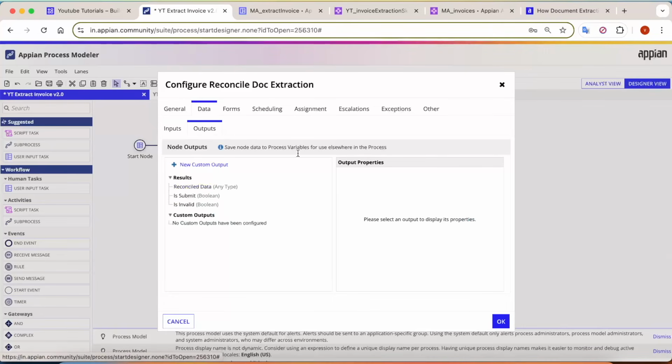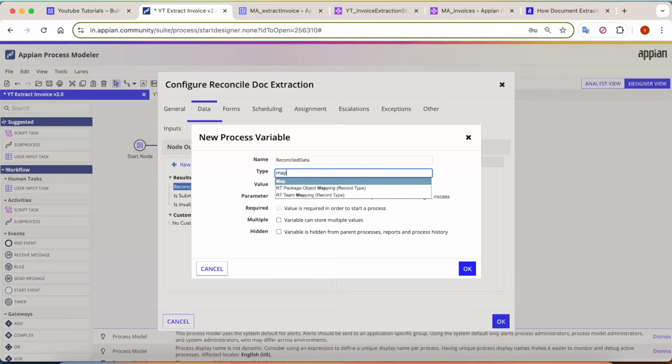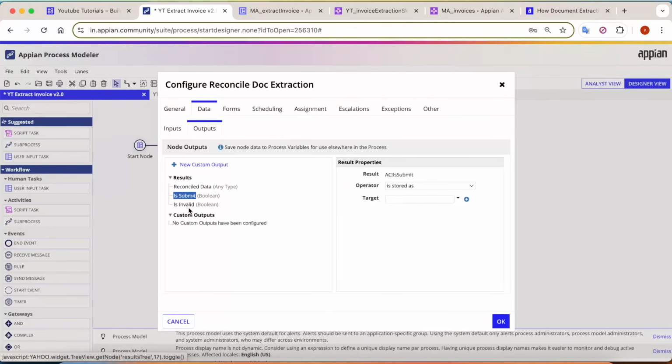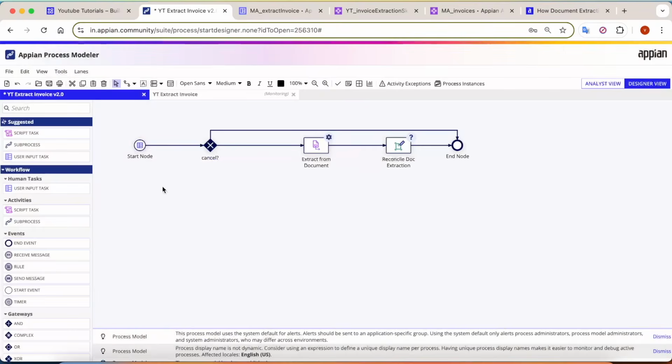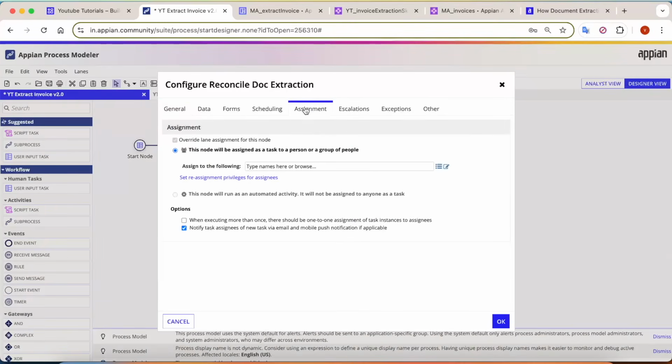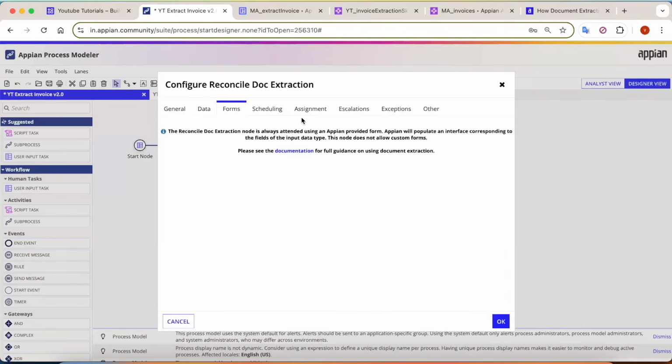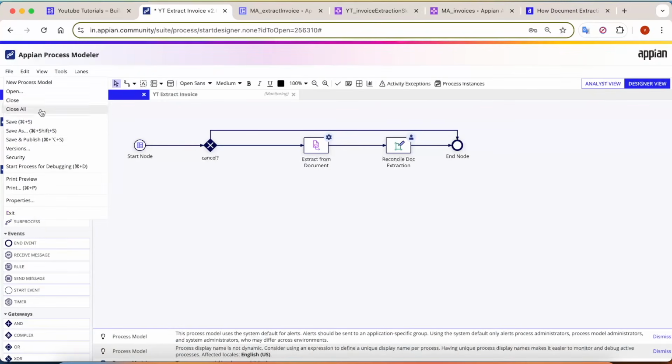It's not required. Now in the output, the reconcile data, if it is any type, just make it a map, and if submit is valid, that's completely fine. And now we have to assign it to a user as well, so assignment is going to be initiated. That is why I'm saying it is kind of a user input task here. All these particular fields, you can see, come under the user input task only, even forms, but form Appian will automatically give you. And now let's publish the model.